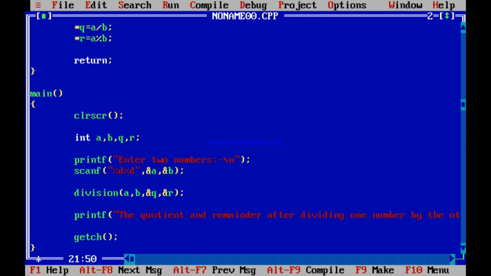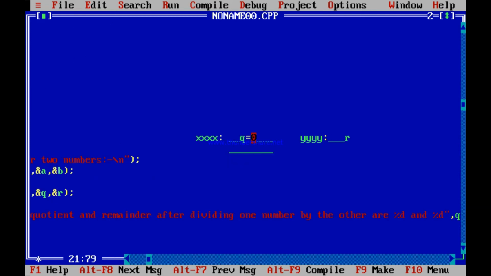When you declare int A, B, Q, R, say this Q is present in a memory location XXXX. So in this memory location XXXX, your Q is present. Q equal to some default value, maybe 0, is present. Similarly, in a location YYYY, R has been defined. So the content of R may also have a default value 0. So XXXX and YYYY contain this Q and R.